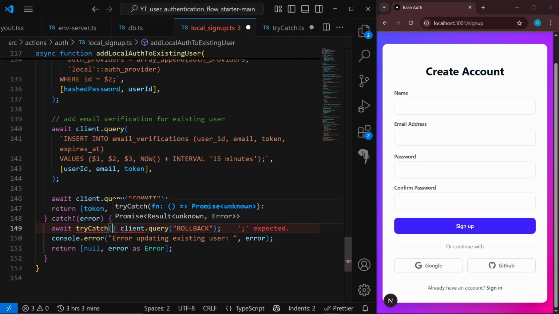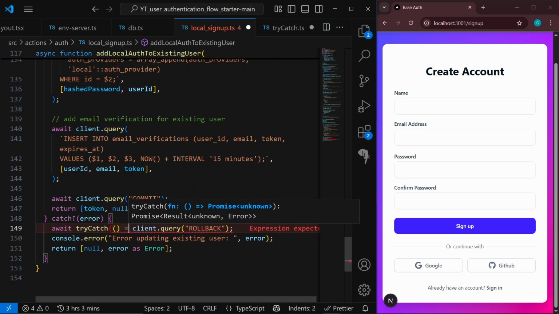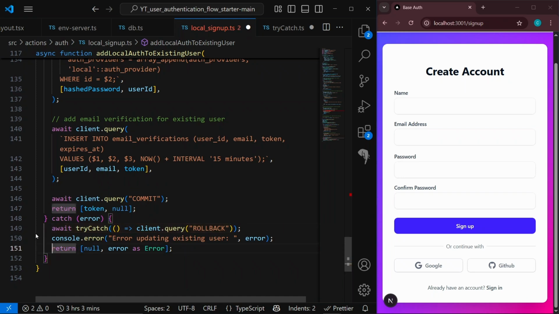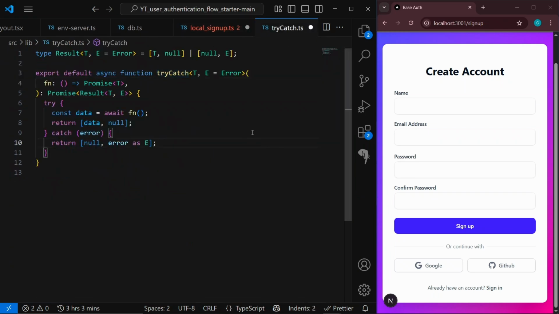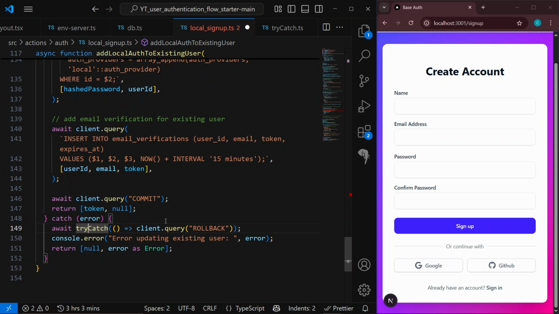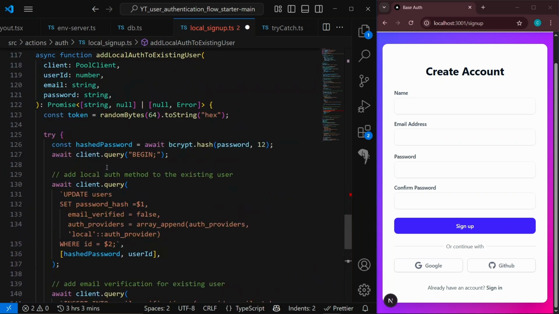Okay, so I'm going to say this is a function, so we have an equal sign there. And then I'm going to wrap this in the parentheses. All right, so now this query is being executed in a try catch block. So this is going to save us from writing try catch over and over again.